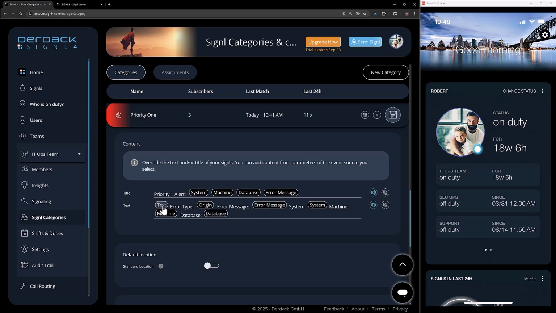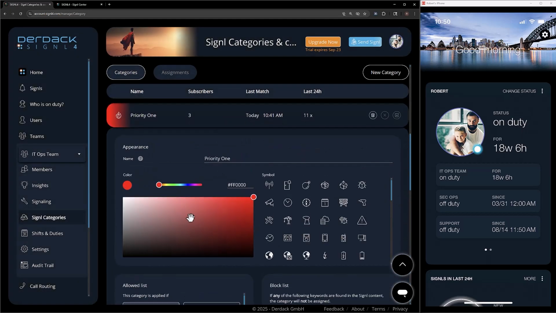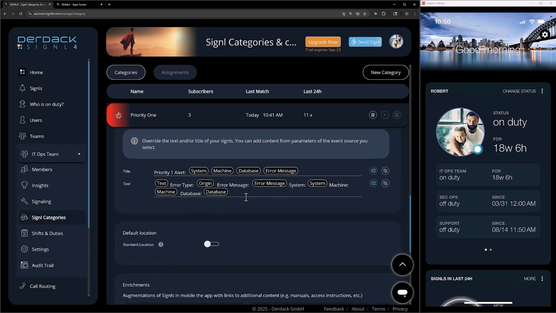And what we'll see here is I'm actually going to keep the text, but after the text, I'm also going to add in the error type, the error message, and then the system, machine, and database with the errors. And once all of that is set, I can go ahead and click on the save button. And if we go back in, we'll see this new information stays in there.